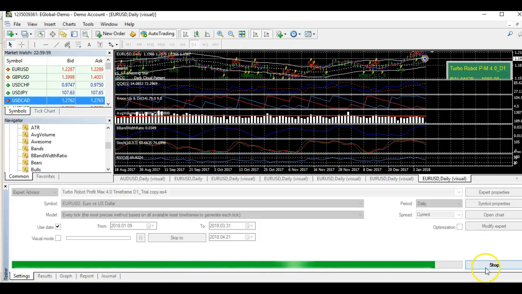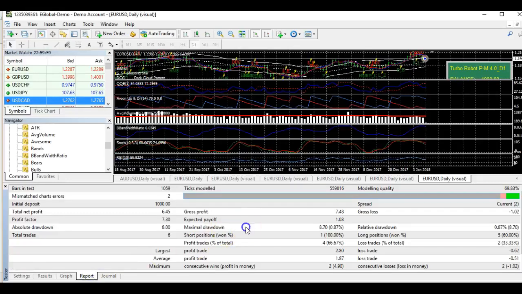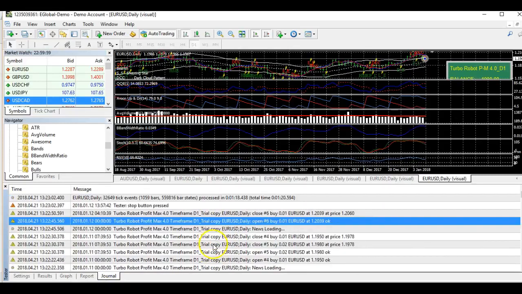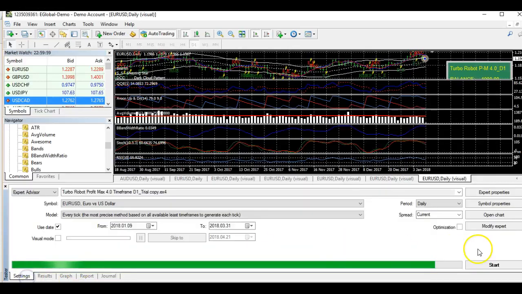So we will stop this. You can try this as well, and you can see the result. You see that, and you have your result. Since we are not completing it, the journal is showing that the EA has opened trades, and this is based on your settings.